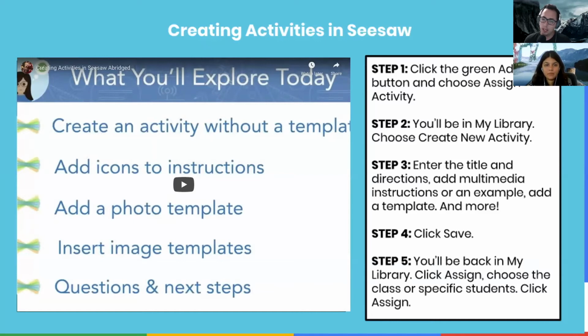Then you can enter the title, enter the directions, add multimedia instructions or examples if you want to, add a template. There's lots of things that you can add there. Then you would click save. And then after you do that, you'll be back in the My Library section. Then you can choose to assign it.